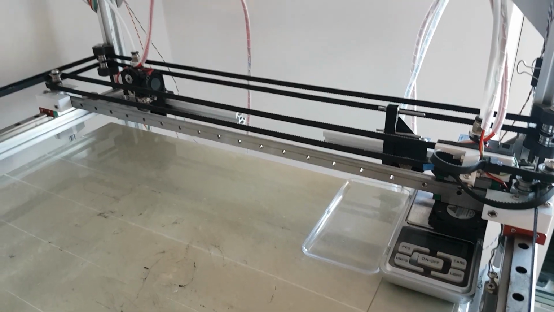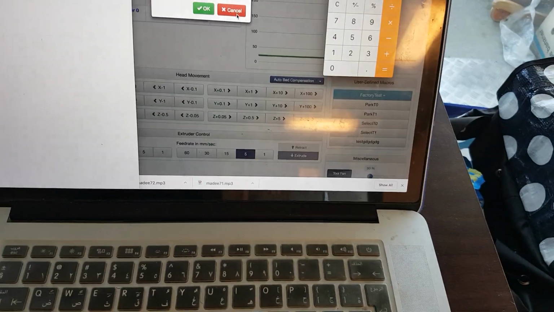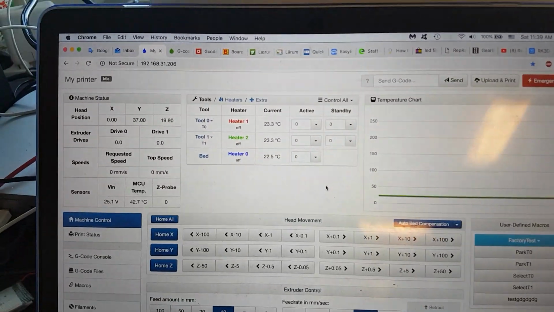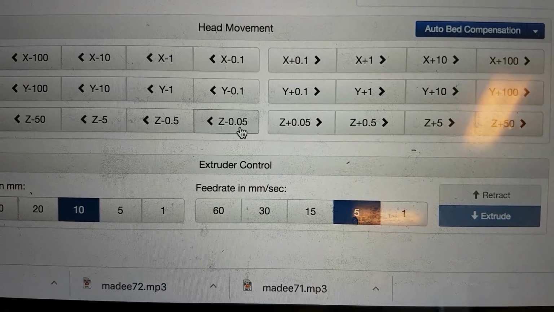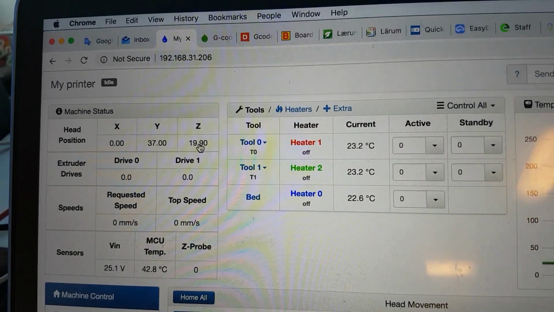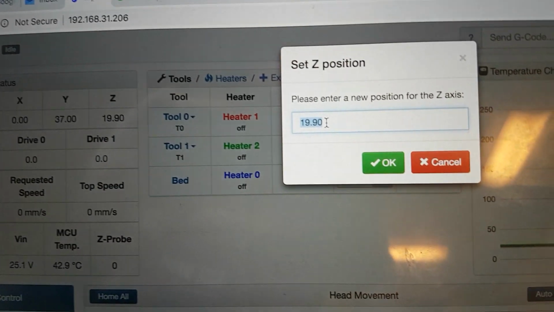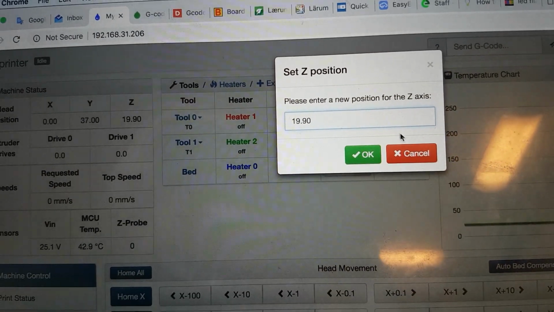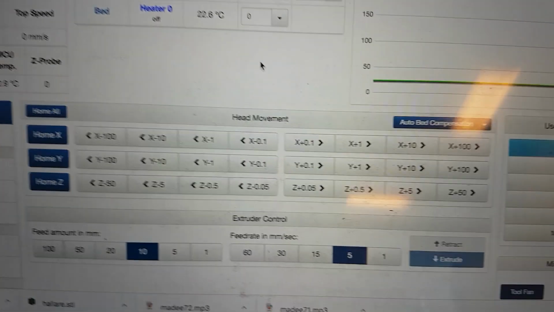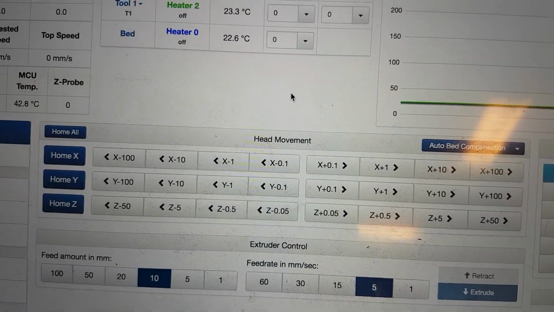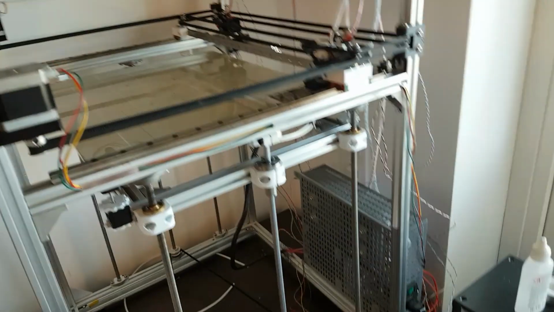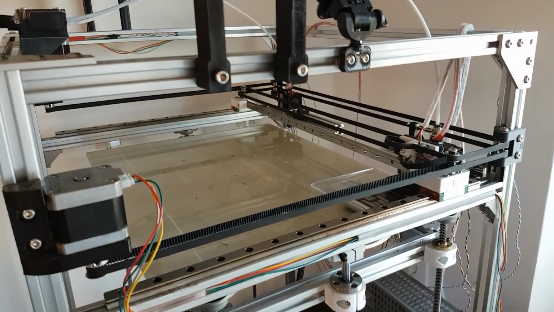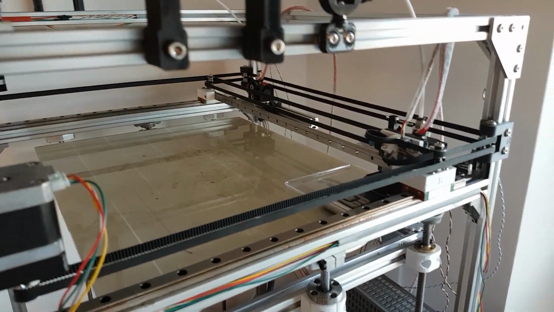You can even go further if your firmware supports finer movements for Z. Like here I have the finest move is 0.05. I can also enter more fine steps here if I want to. 0.05 seems fine, but you can go higher if you want. Now it's done for Z. Okay, we got the exact offset.